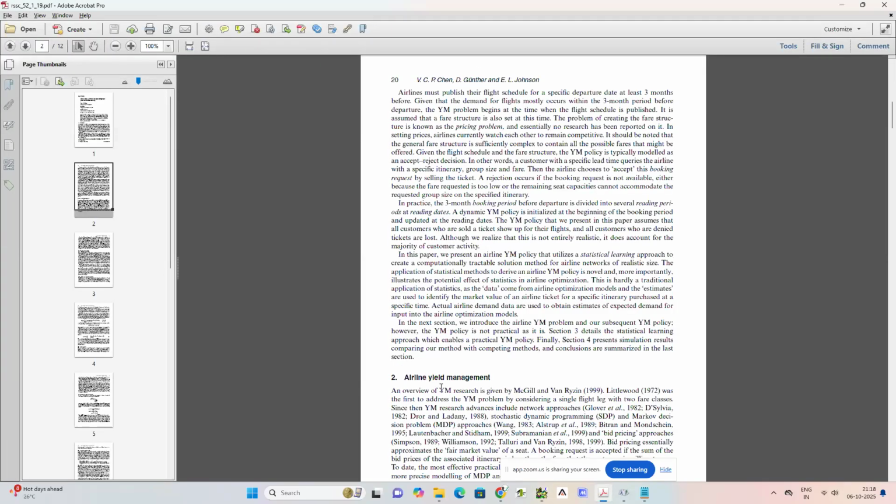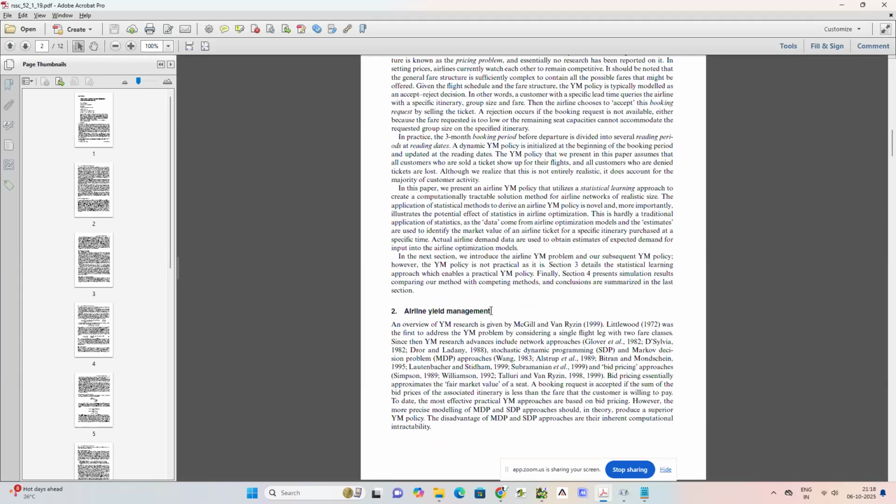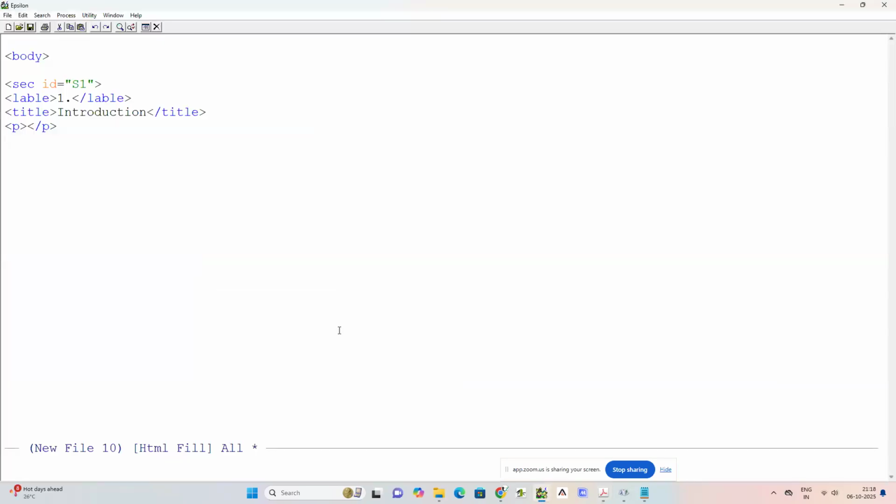Second section. So here the second section is like airline management. Just copy and paste right here. In between, you should declare the paragraphs, whatever the content is. So right here I will close my first section, because it's a second section. Again I'll open a second section, SEC ID equal S2, and as it is the number we should use label, and the title should be title. Any doubt?